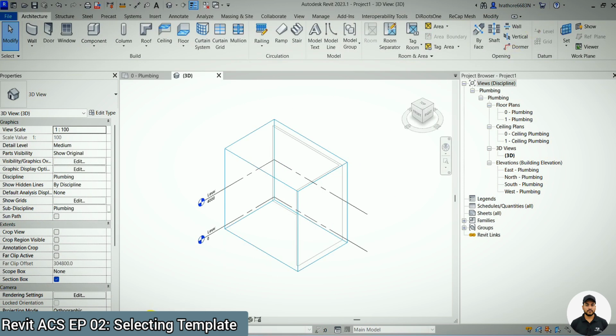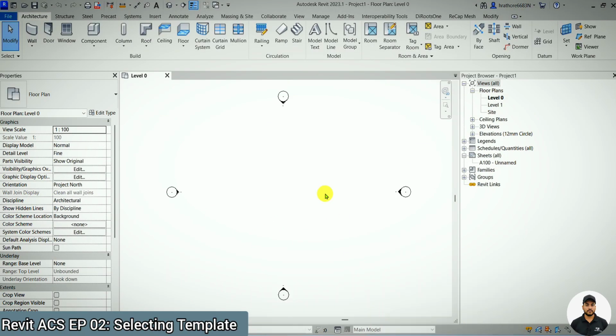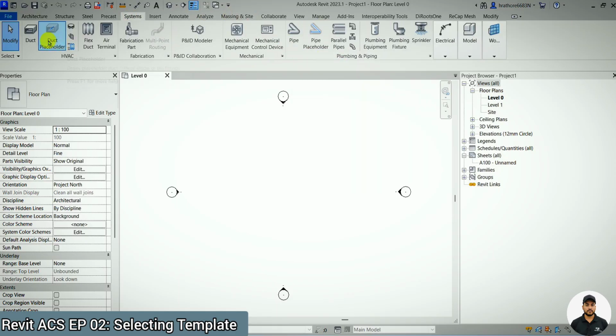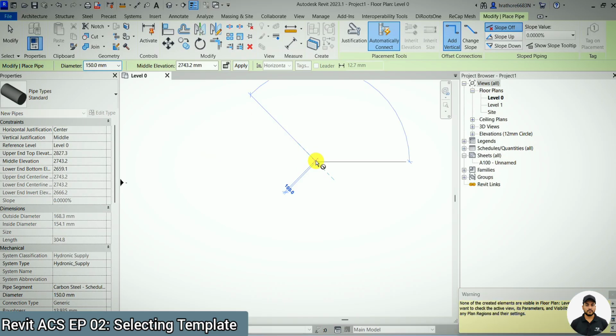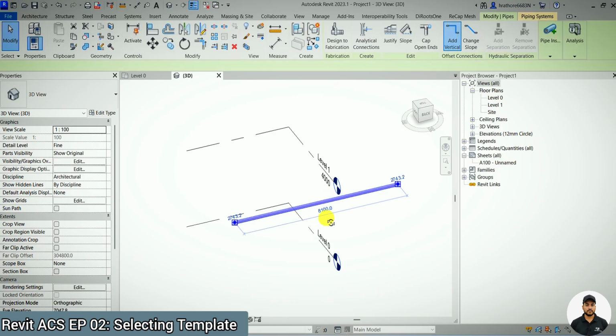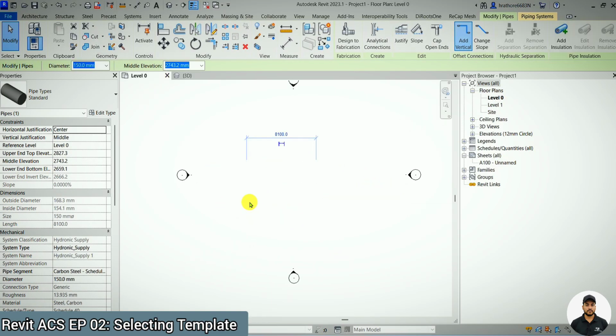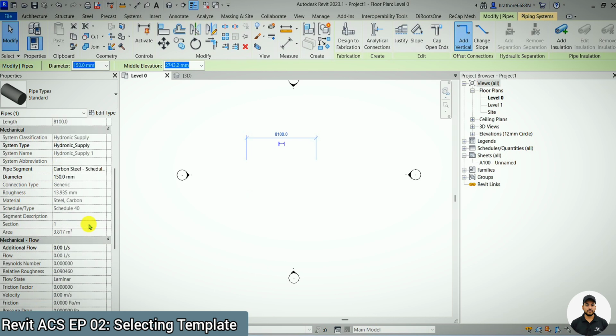Okay, likewise, for example, if I go to the architectural template, I can create the pipes here from the systems. I can create the pipes, I can create the duct. For example, creating pipe. Okay, I have created the pipe also here. It is not visible. Maybe let's check in 3D. Okay, so in 3D you can see here the pipe is visible. On the floor plan, the view range setting we need to take care of.